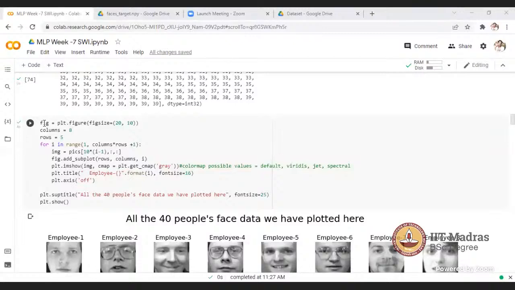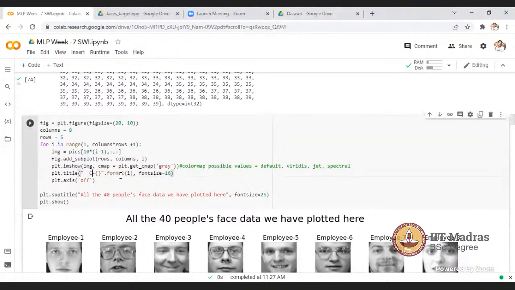So what we will do here is plot a figure. We will set the figure size, which we have given here as 20 cross 10. Set columns equal to 8 and rows equal to 5, whatever you like. Since 40 pictures are there, we are planning to print one photo of each employee. Or I think we should write colleagues, that would be better, since we are talking about your colleagues only.